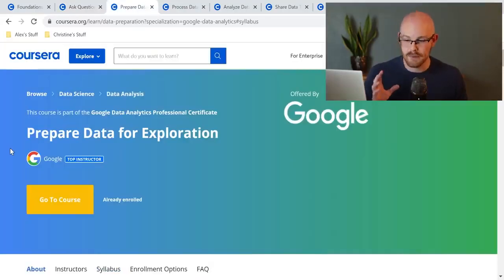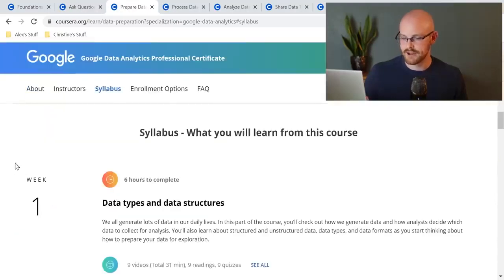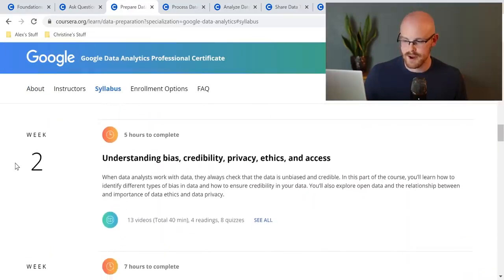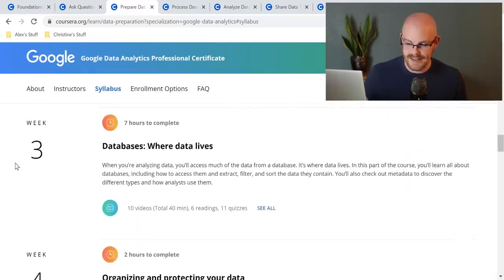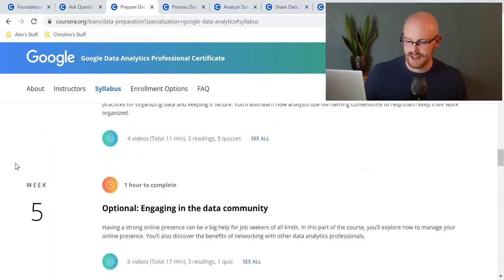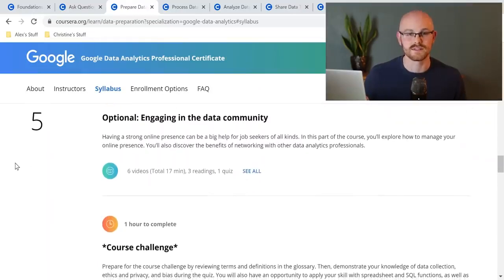The third course is called Prepare Data for Exploration. And let's look at the syllabus. You're going to be learning data types and data structures, understanding bias, credibility, privacy, ethics, and access, databases where data lives, organizing and protecting your data. And then there's an optional one at the end, which is engaging in the data community and a course challenge.